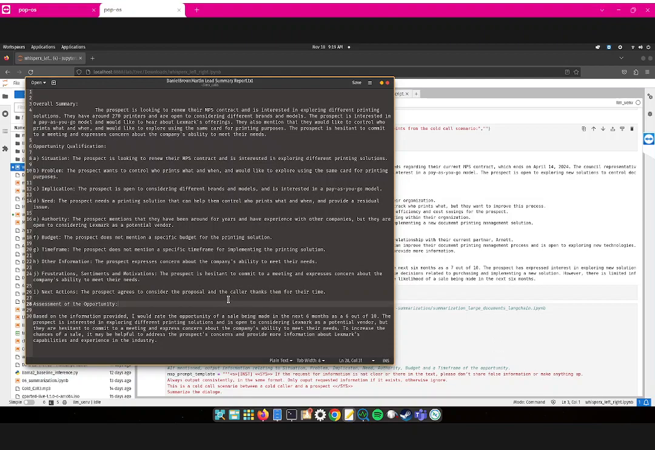So this is the interesting bit. Assessment of the opportunity. Based on the information provided, I would rate the opportunity of a sale being made in the next 6 months as about 6 out of 10. The prospect is interested in exploring different printing solutions and is open to considering Lexmark as a potential vendor, but they are hesitant to commit to a meeting and express concerns about the company's abilities to meet their needs.